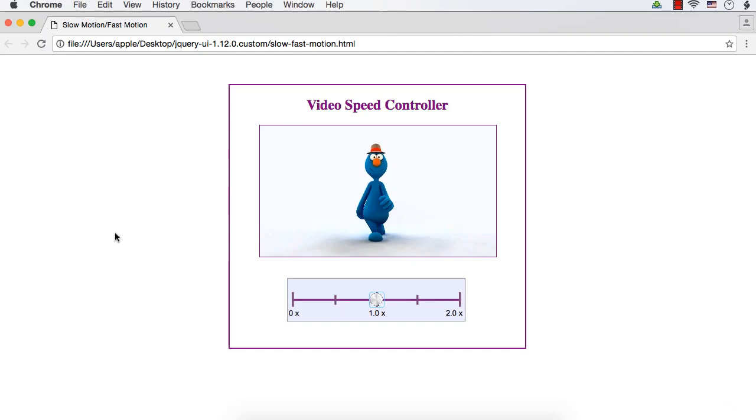Now we are going to develop a video speed controller. That is, using this you can control the speed of your video and you can see the videos in different speeds. So this is the normal speed of the video, and if I move the slider towards this side, the speed will be increased as you see here.